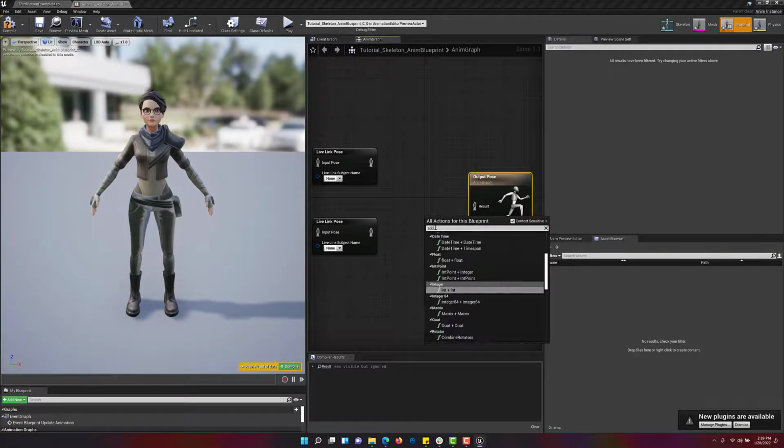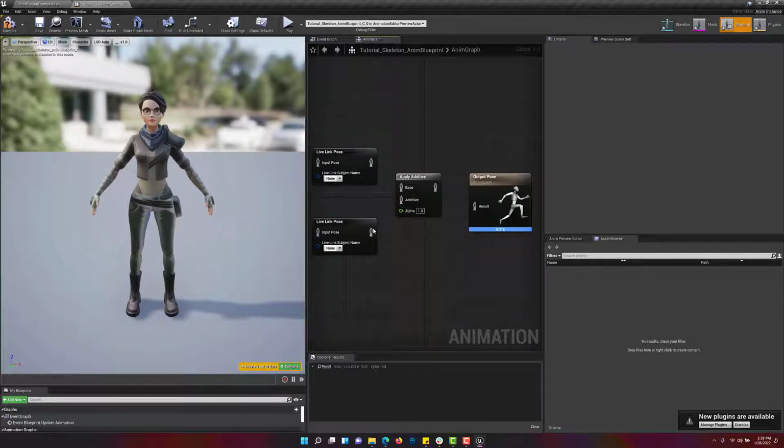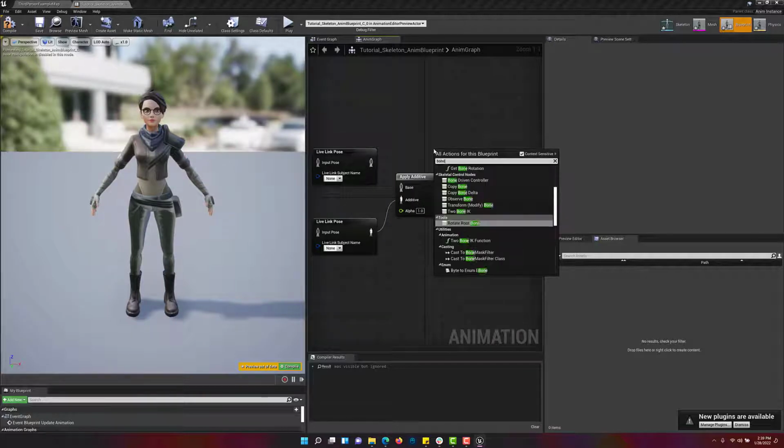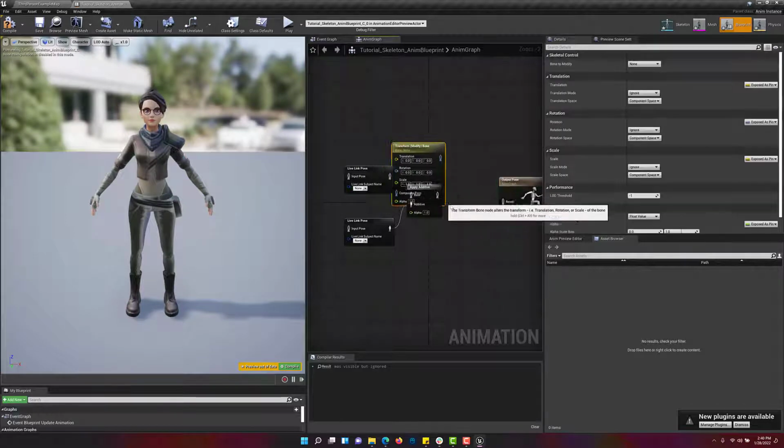Add an Apply Additive node. The Live Link Pose node for the body will connect to the base, and the Live Link Pose node for the face will connect to Additive. In between the Live Link Body node and the Apply Additive node, add a Transform Bone node.